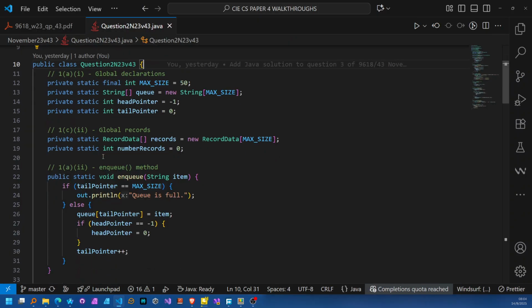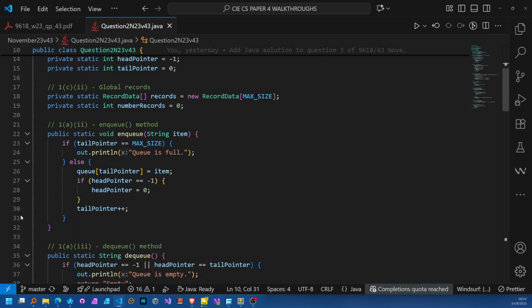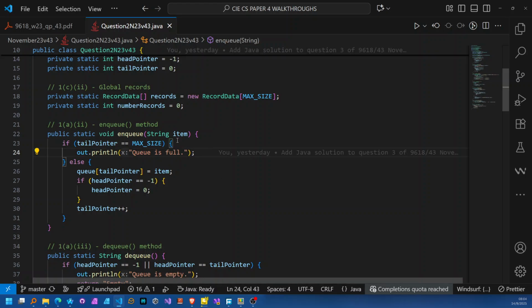So here I have my enqueue method going on lines 22 to 32. We are taking a string called item, and it's a void function because it doesn't return anything. It's just going to perform the code that is inside of its body. The first thing that we need to do is to see if the tail pointer is equal to 50. If the tail pointer is equal to 50, it simply means that the queue is full, so we have to output a message that says the queue is full.